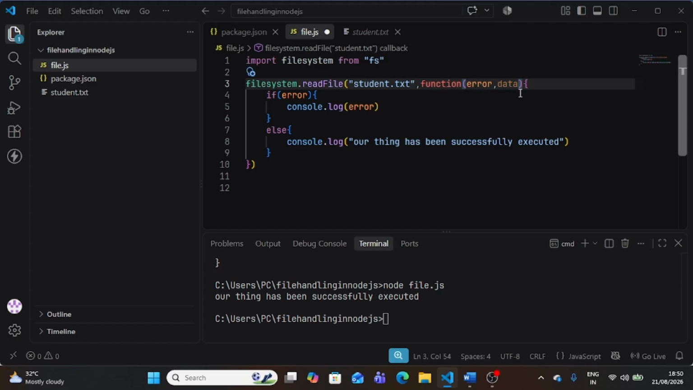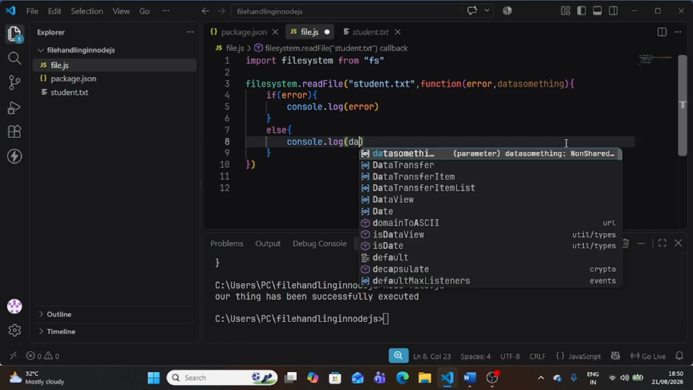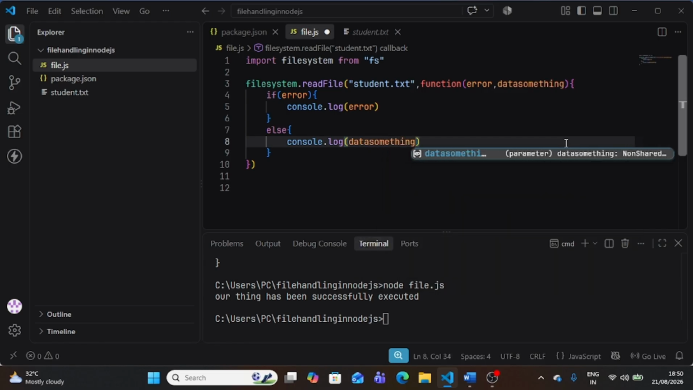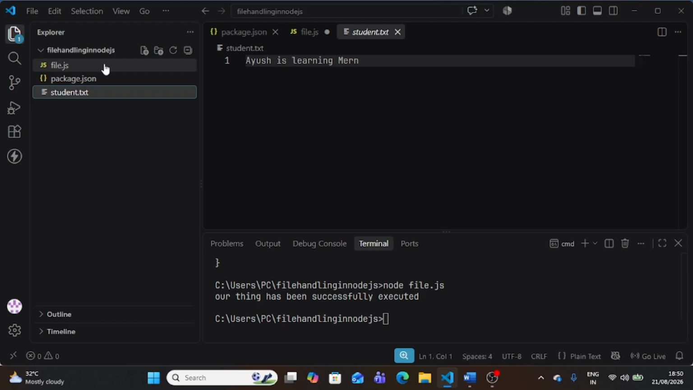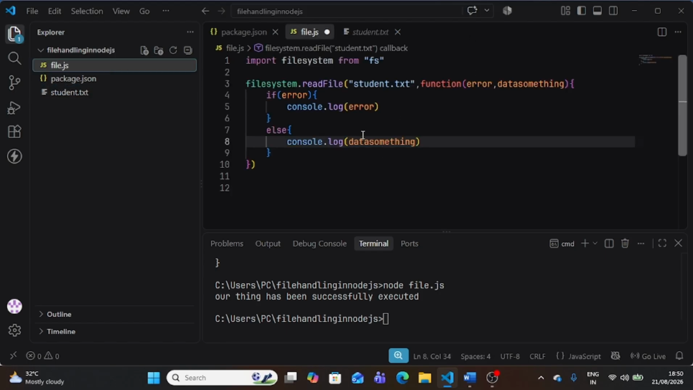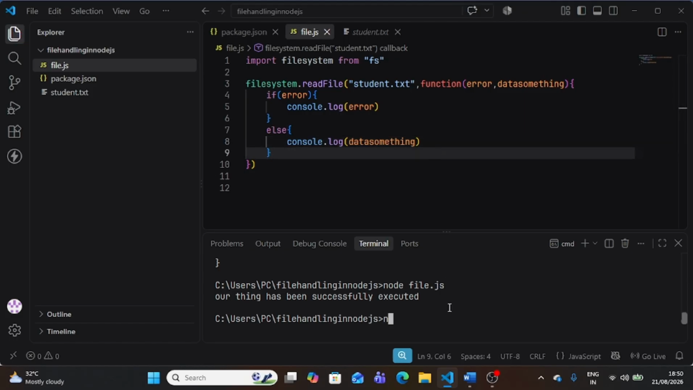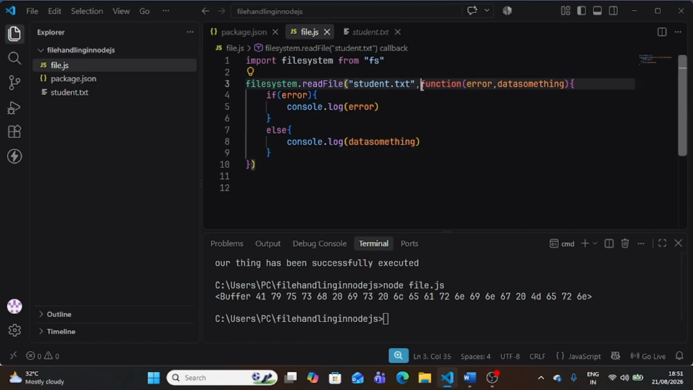Just say it as data something. Okay, I like the name data something. Now every piece of information which is here has been stored in data something, and it will be printed here. So I will save it and run node file.js. Okay, now it is giving us numbers.